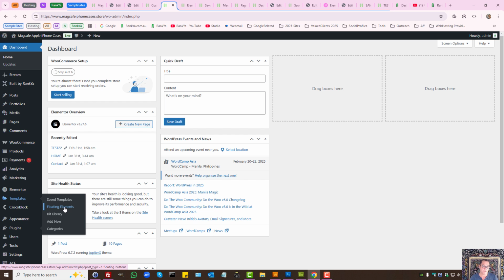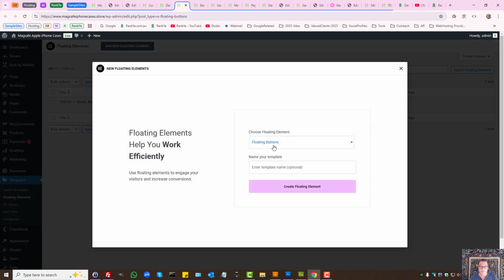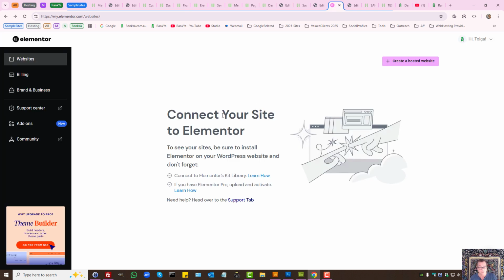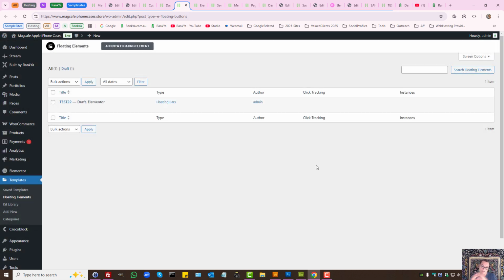Yeah. In my example, we've got floating elements. You can create floating elements. For this to work, do keep in mind that you may actually need to connect to the Elementor website, because sometimes you may get errors saying, well, that's not working. The reason for that is because of the connection.